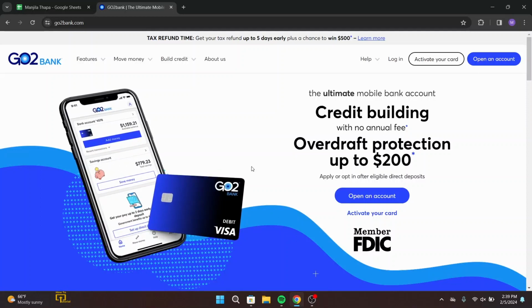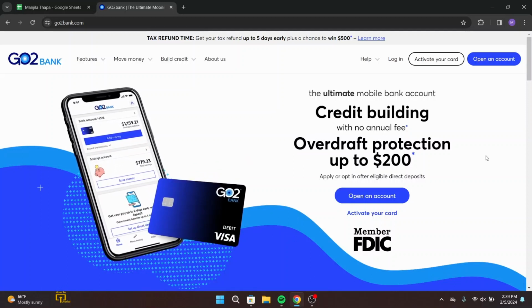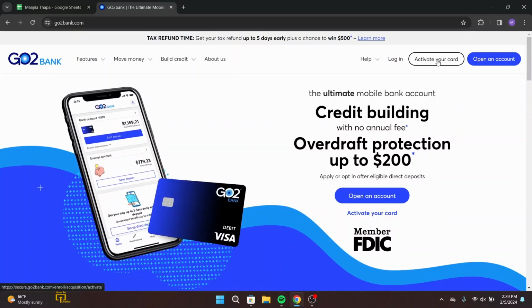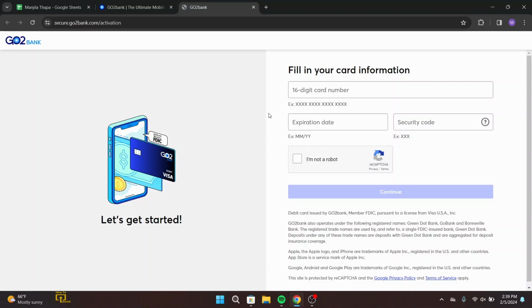Now, in order to activate your card, head over to the upper right corner of this interface. There, you will get a button that says activate your card. So click over there and it will take you to this page. Here on the right side of this interface, you have to fill in your card information.